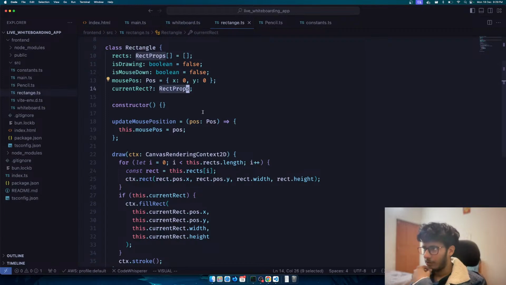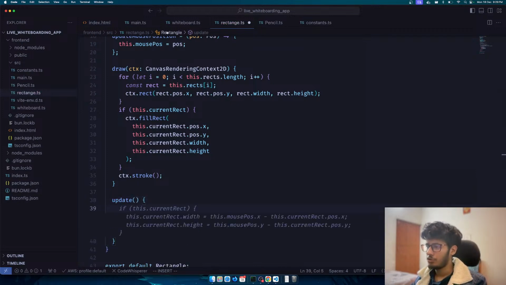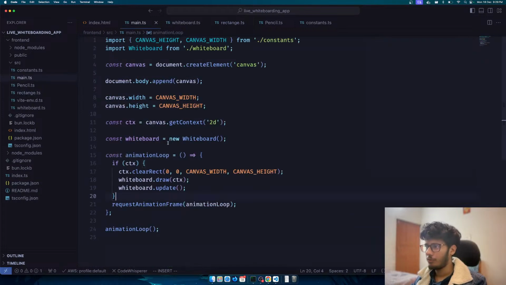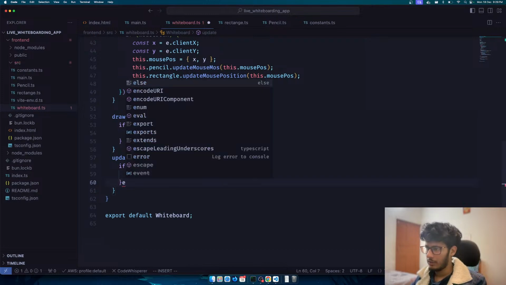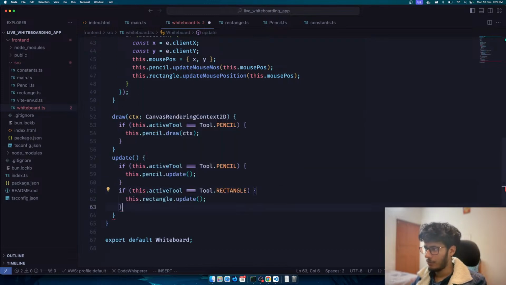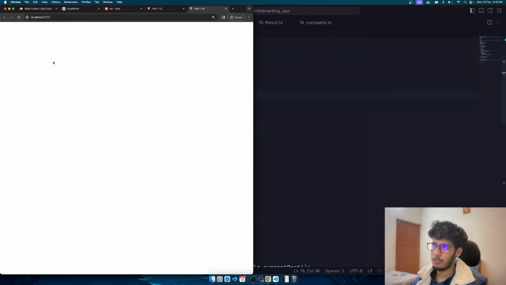Super cool. Now for the rectangle, we can go in the update method. So this is our draw method, and we can have an update method. But we are calling draw for this. Oh, we are calling, okay. So in the whiteboard, are we updating this? If this.activeTool is rectangle, update that. To test this, we'll right now make it rectangle. Let's test this. Does it work or not? So we can say it is not working.